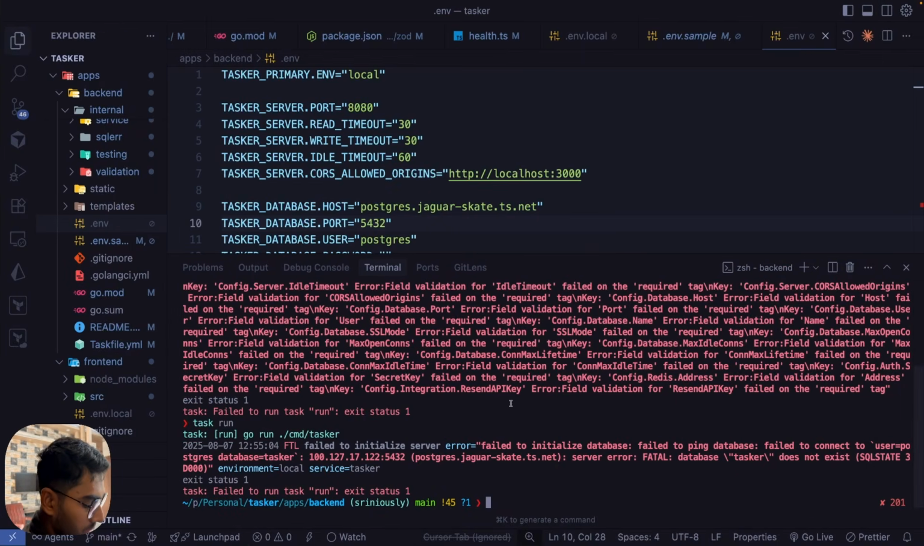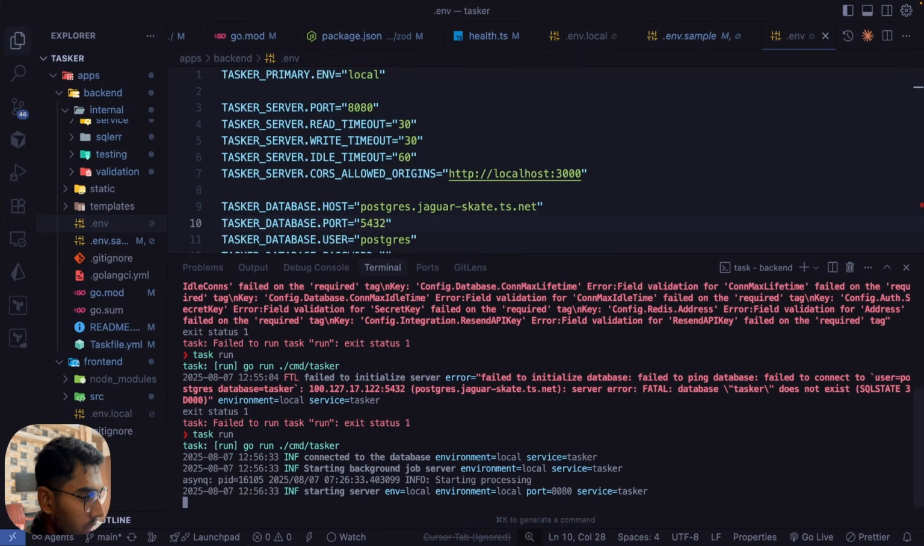Now going back, if we try to run our server, you can see that it connected to the database and our background job server has started. If you have seen the boilerplates video, we are using the library Asynq to run our background job processing server. And this is coming from Asynq. And finally, our log that our server has started on port 8080.